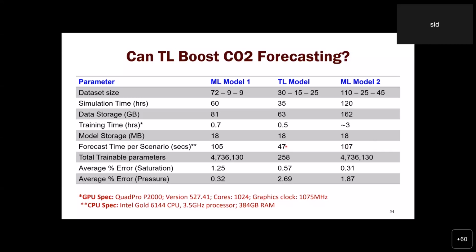If we look at the training time, approximately speaking, because there was some challenge here, that's why I've used this approximate symbol. Approximately speaking, machine learning model 2 took us 3 hours for training. Compared to that, transfer learning just takes 0.5 hours, which is very encouraging. So it's 6 times smaller, which is very good. The data storage is 1/3. Simulation time is 1/4. So in all these different metrics, we are achieving very good, very encouraging performance with transfer learning.